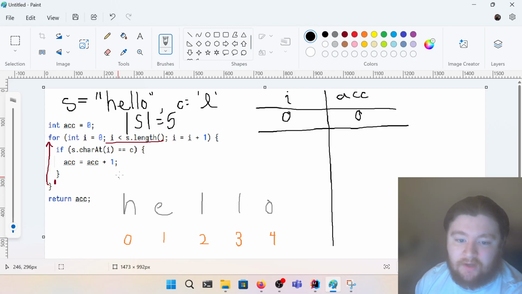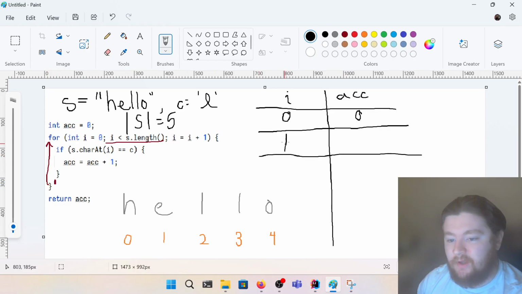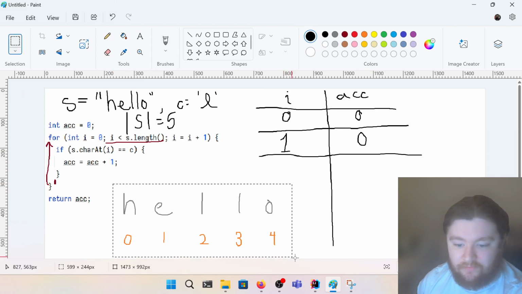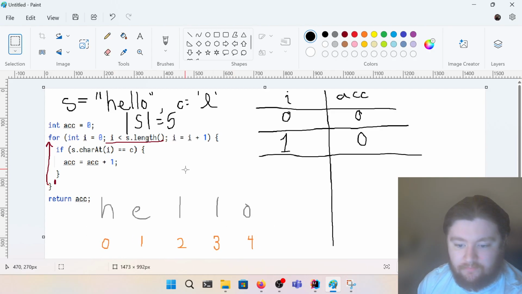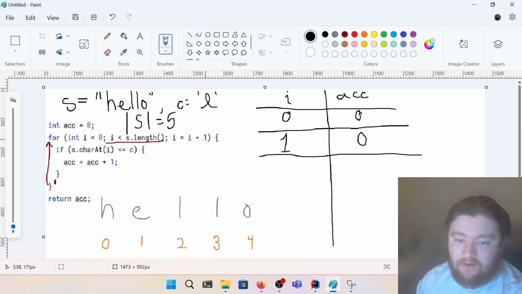So when I is equal to 0, we're going to be checking to see if H is equal to C, which is the character L. So is s dot charAt I, which is 0, which is H, equal to C? No, because the character H is not equal to the character L, so we do not increment ACC by 1. So we then increment I by 1, then we jump back up to the top. So ACC is still 0. Let's shift this over slightly to the left. There we go.